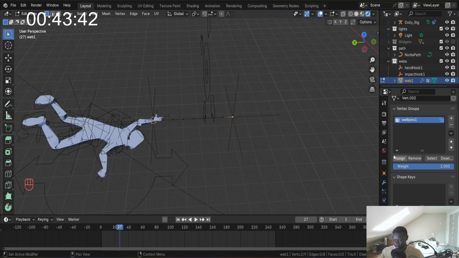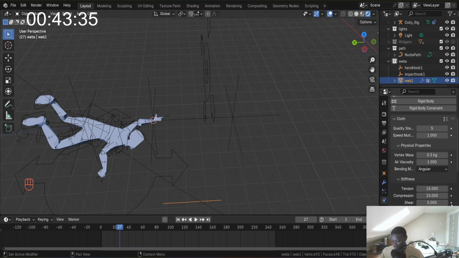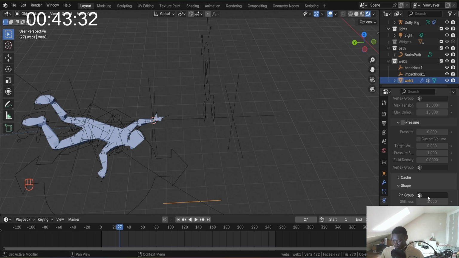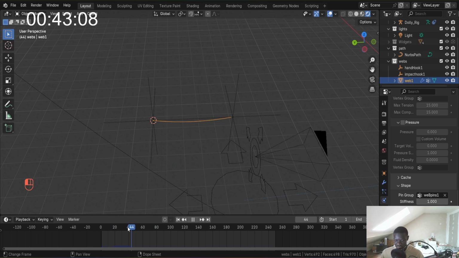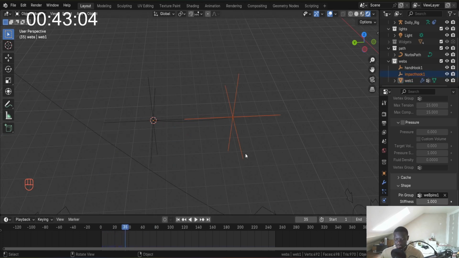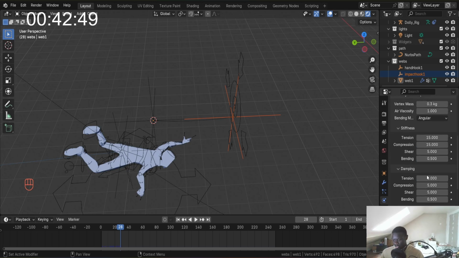And I'll click assign. Right. So now I can go back into the physics tab, and here under shape I'll just select the web pins as pin group. Alright. Okay, so now you can see that if I play the animation, the web stays in between both of the hooks. And now when I move it, yeah, it takes time to update the transform that I'm making, because you need to change some values in the physics tab to update the transform.